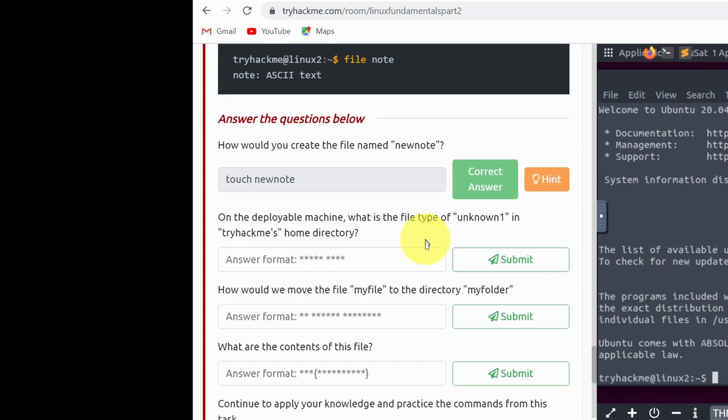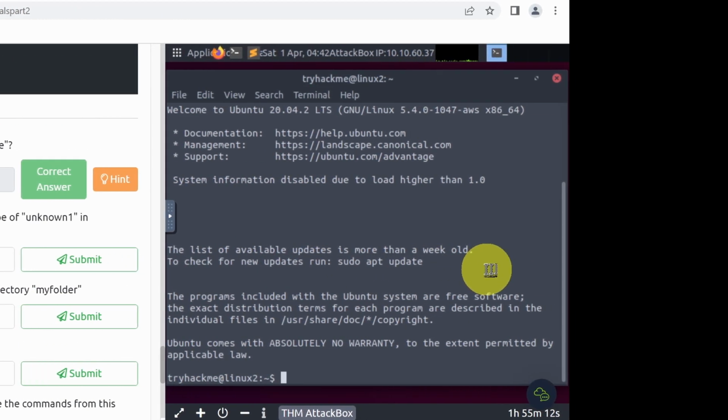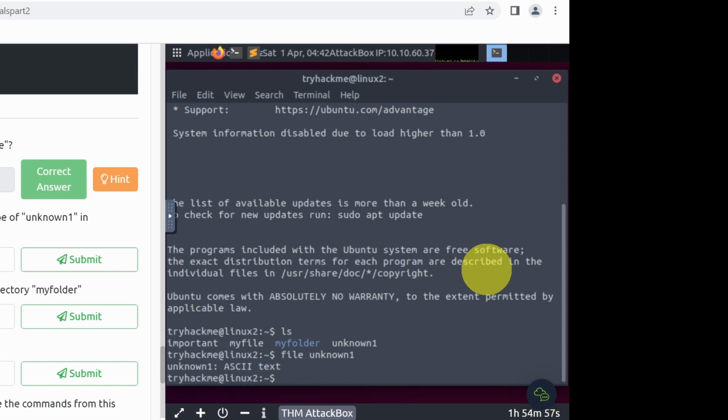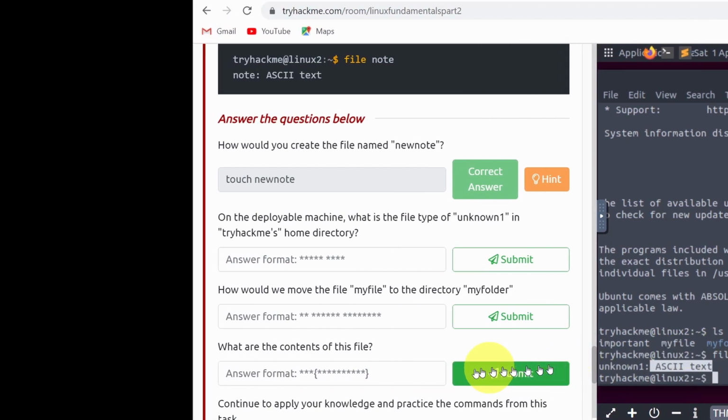The next question requires us to access the unknown1 file on the virtual machine and determine its file type. In the attack box terminal, we can confirm that the file is in the home directory with the ls command. Then we can use the file command to identify the file's type. In the question input field, type in ASCII text, then click on the Submit button.